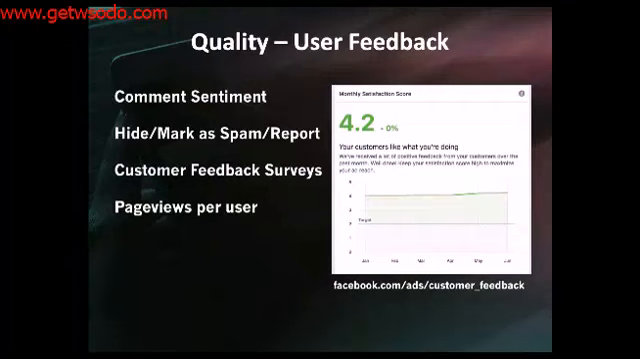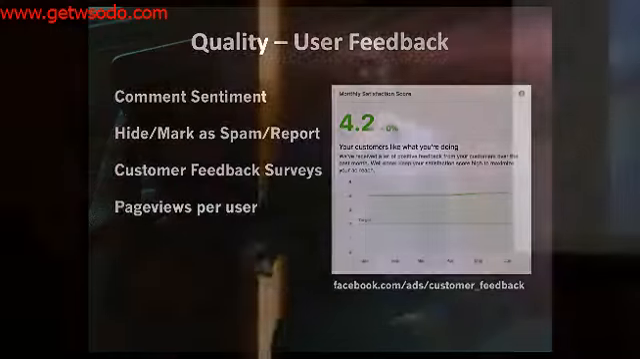You can see your score if you go to facebook.com/ads/customer_feedback. It's not available for all pages, which is weird. Only some of my pages have it, but it should be on. I'm sure a lot of you do have it. And if you scroll down on that page, it also shows you exactly what your customers said. It gives you some of the reviews there that you could see. It tells you what they rated highly, what they rated low, on a low scale, etc.